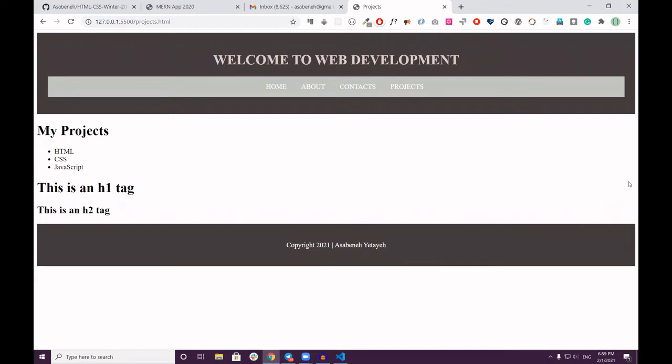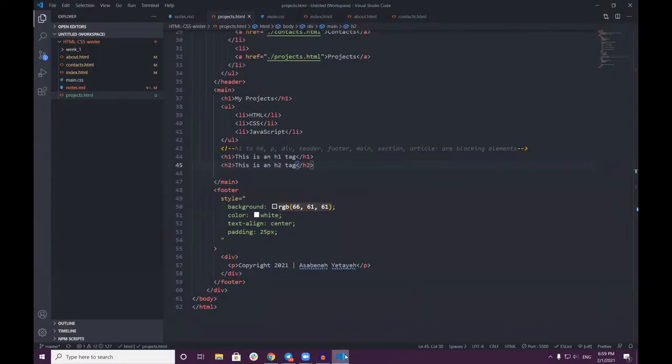As this is like an ordered list. Or... No, because it's a blocking element. A blocking element doesn't allow other elements to come to the left or the right. Yes, so they want to take the whole width. Okay, great. That means it's a blocking element.